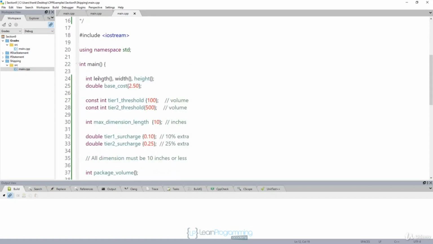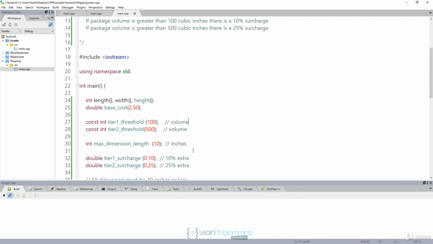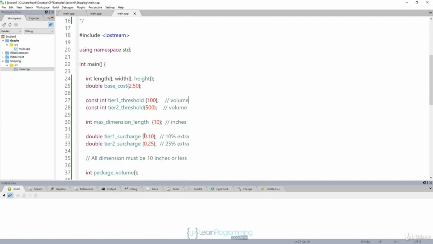We've got, obviously, we need the length, the width, and the height. That's what the user is going to enter. And we've got the base cost, which is a double at $2.50. So I've initialized that. Then we've got a couple of other constants here. One, the tier 1 threshold, that's the volume. So if you exceed 100 cubic inches, that kicks in. And we've got the tier 2 threshold to be 500 cubic inches. So I've defined those as constants. The maximum dimension for any length is 10 inches. And I've got the tier 1 surcharge at 10% and the tier 2 surcharge at 25%. So that's pretty much it. I've got all these constants and variables declared so that I can use them.